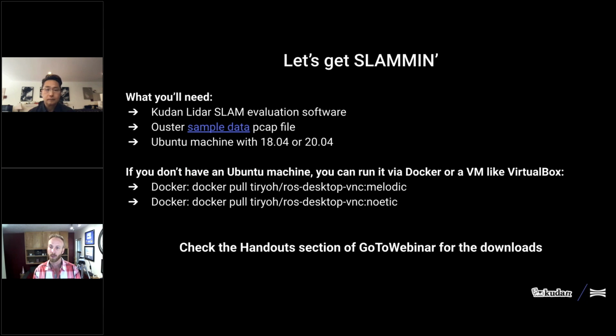This is ROS Noetic on 20.04. We're also going to assume that you're starting from scratch, so you'll see we're going to go through basically getting ROS installed and everything. If you don't have an Ubuntu machine for some reason, you can use either a virtual machine like VirtualBox or something like Docker, and we've provided here some Docker pull commands that would allow you to basically build either an Ubuntu in Melodic with ROS or Noetic.